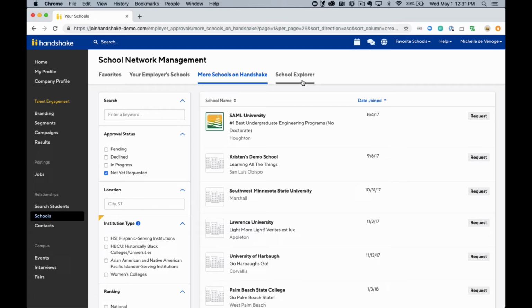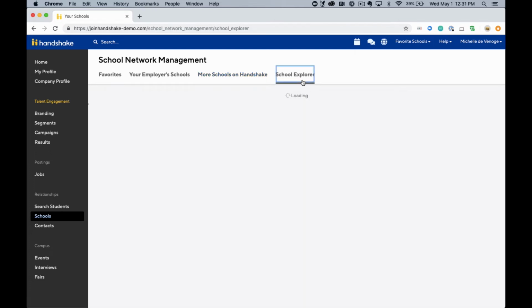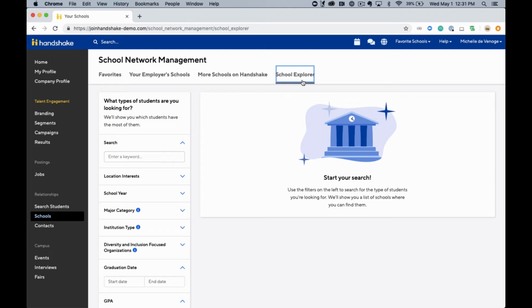Last, we'll go into School Explorer. School Explorer is the newest tool that we've just released on Handshake. This tool is meant to make college recruiting decisions more efficient for your team. It's essentially a tool that allows you to create unique searches to find the exact students you're looking for and then add their schools. There are 4 key things we'll go through when we talk about School Explorer.